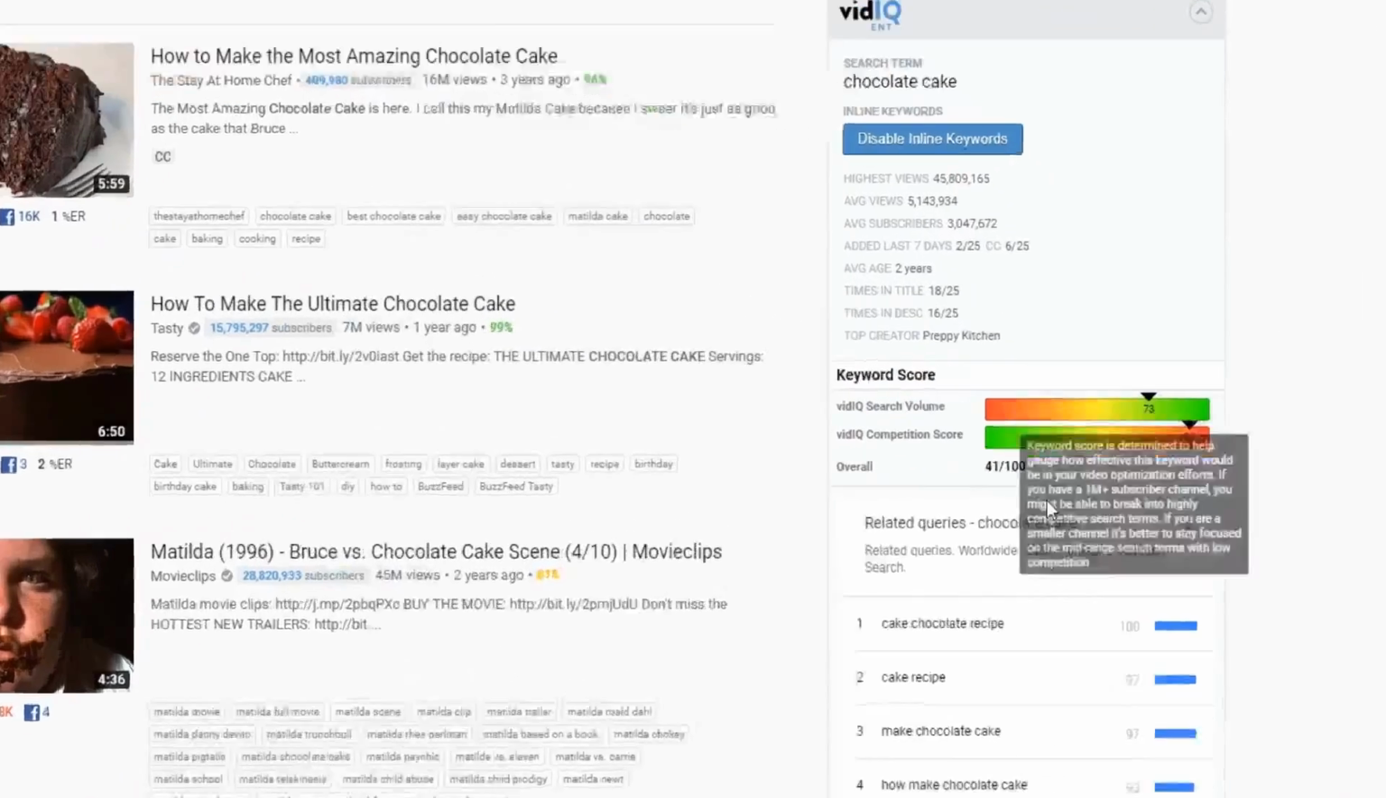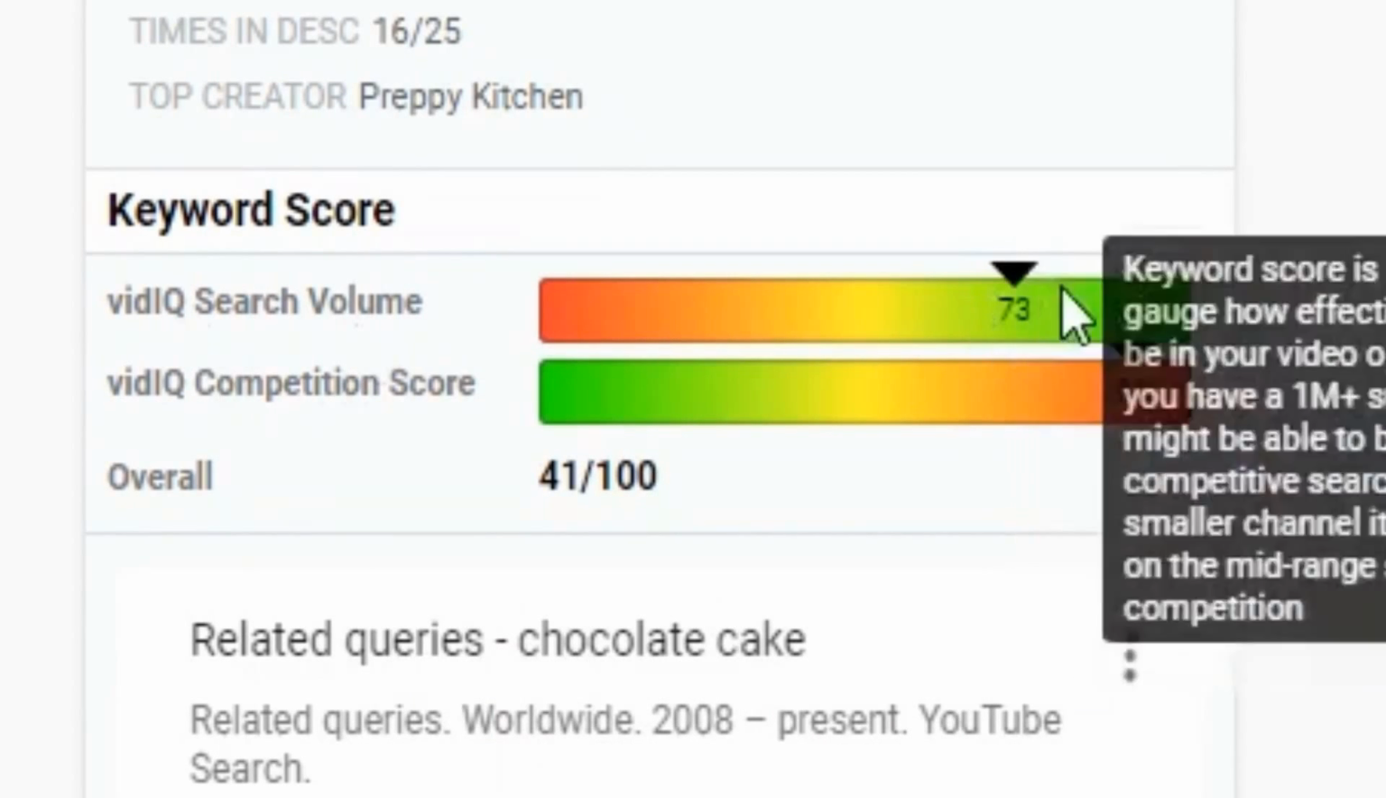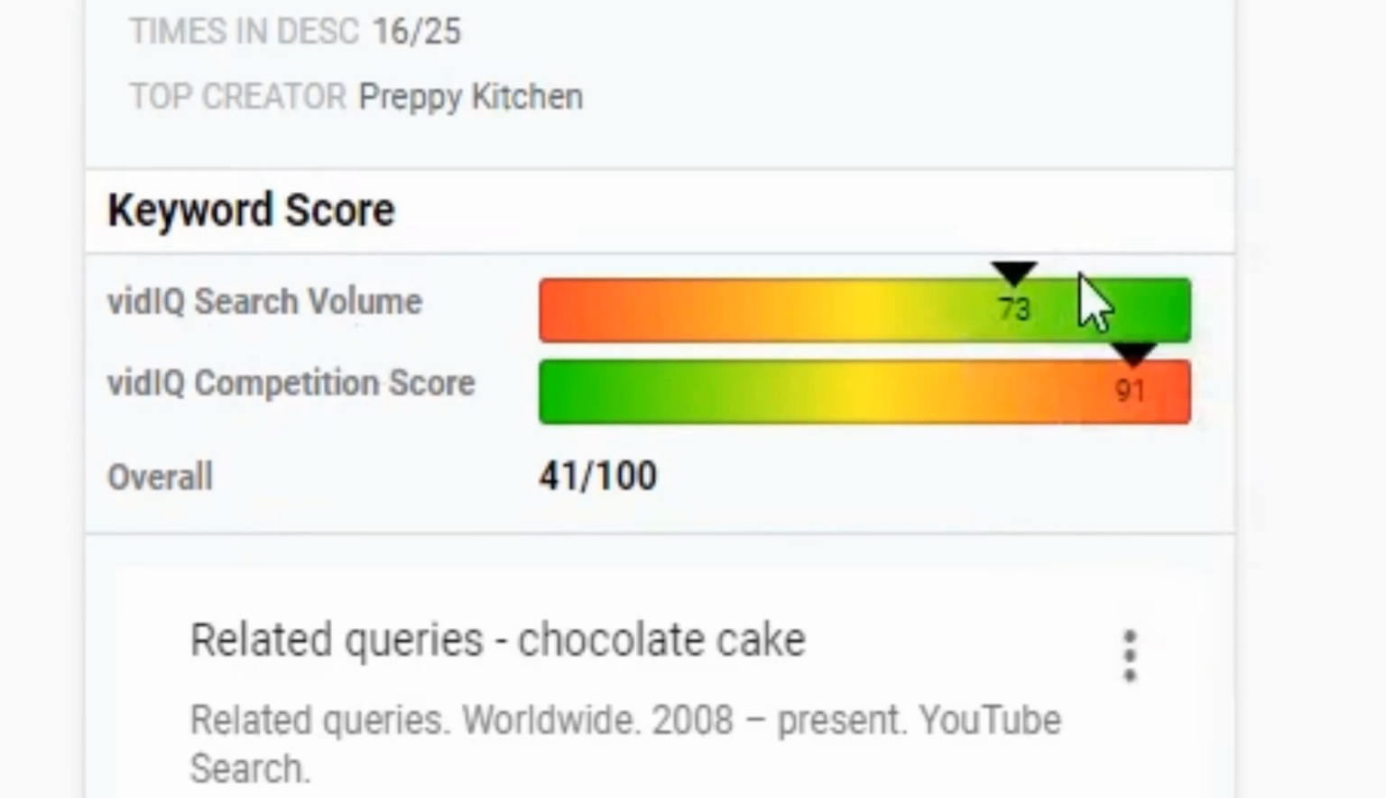The first thing I do is I go look down here. Look at this bar. It says vidIQ search volume, and it's nice and green. What does that mean? It means a lot of people are searching for this. A lot of people are searching for your keyword. And then, so do you just rush out and make the video? No, because you've got to look at these metrics as well.